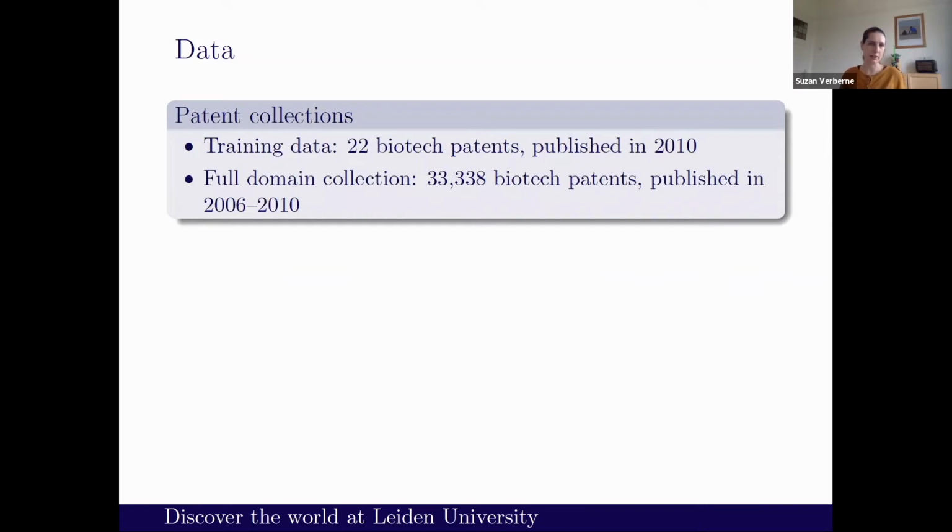This is the data that we have. We have training data, that is data that we labeled manually. And we have a full domain collection. So we took one ICPC code, so that's one domain in the patent collection of Google Patents. And there were 33,000 patents. It's all biotechnology, published between 2006 and 2010. So yeah, this is quite a similar sample, in the topic and the period.